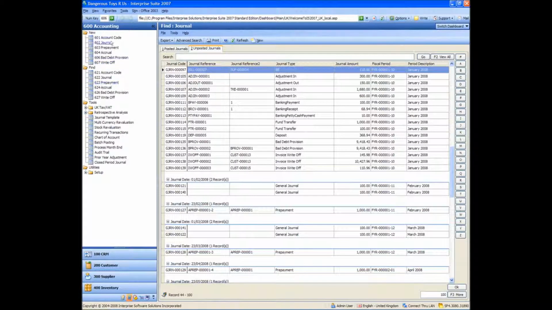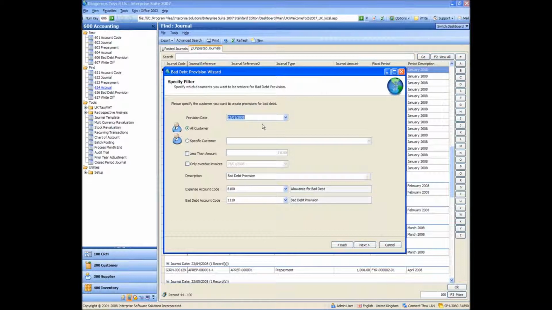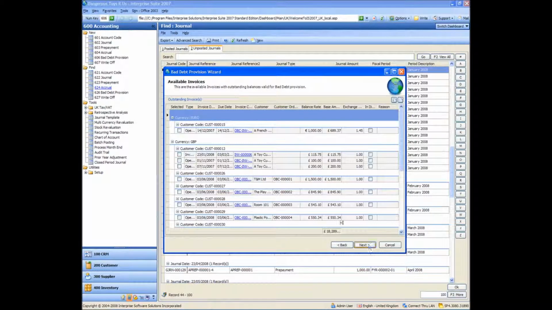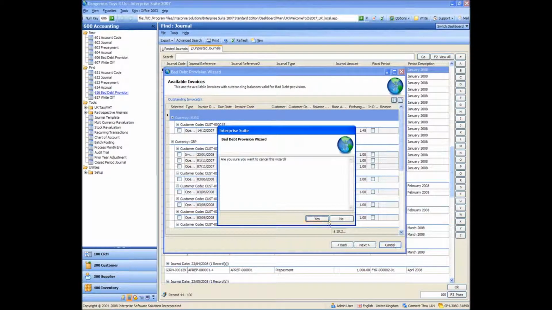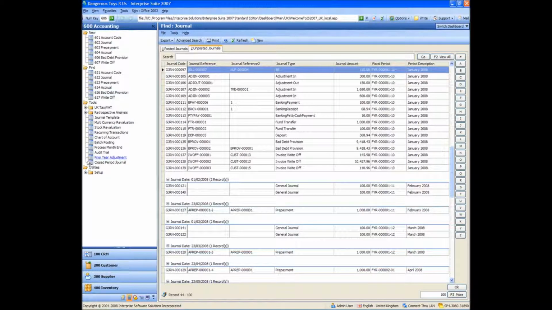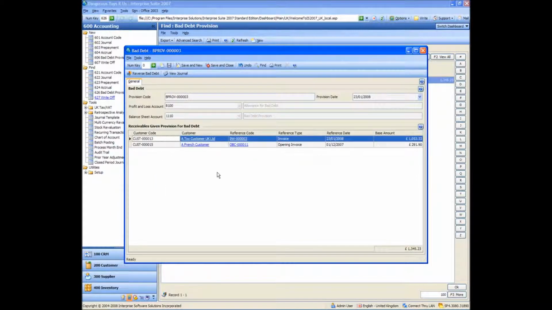So if I now go and create another bad debt provision while that one's still in place, what we'll notice is that them invoices don't appear for provisioning because it knows that they're already on another provision. So if I go into find bad debt provision, I can find the bad debt provision that I've just done, okay, with my invoices on, and then I can reverse my bad debt provision.